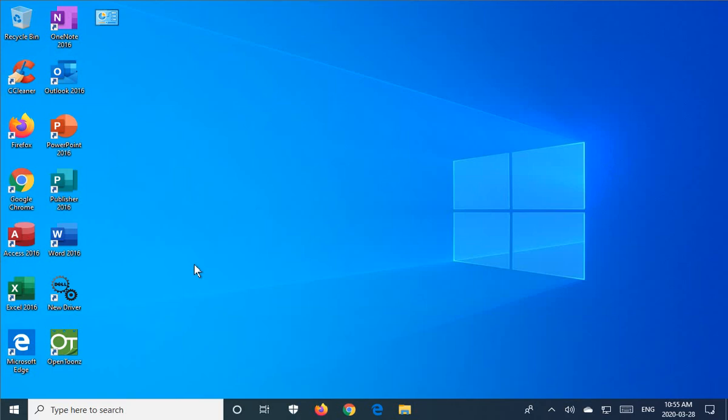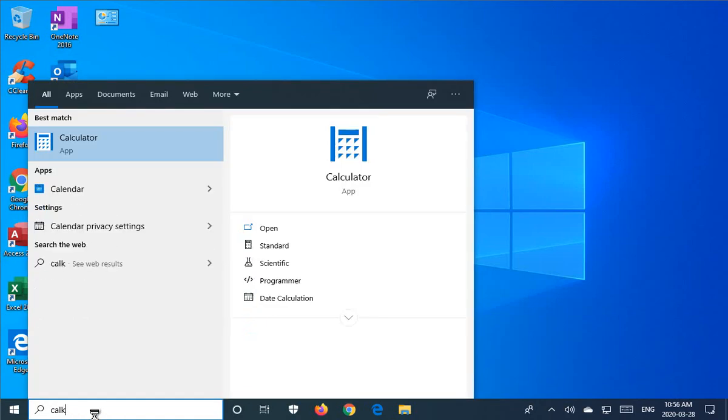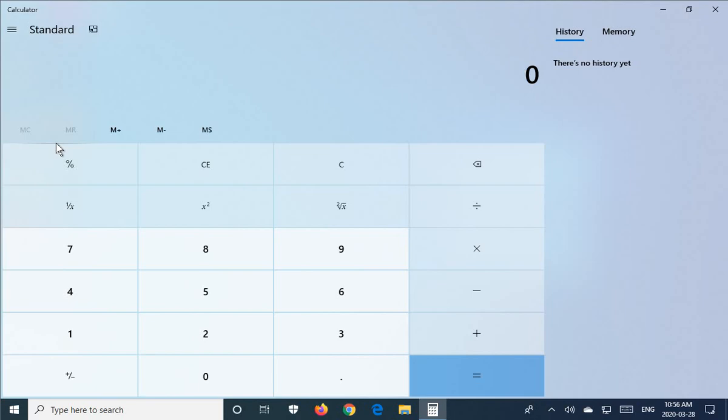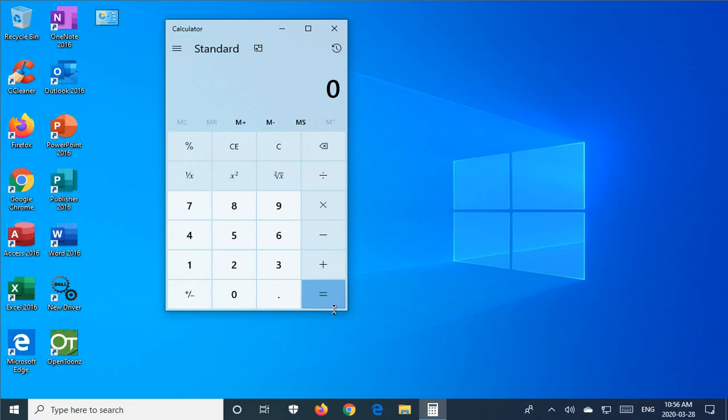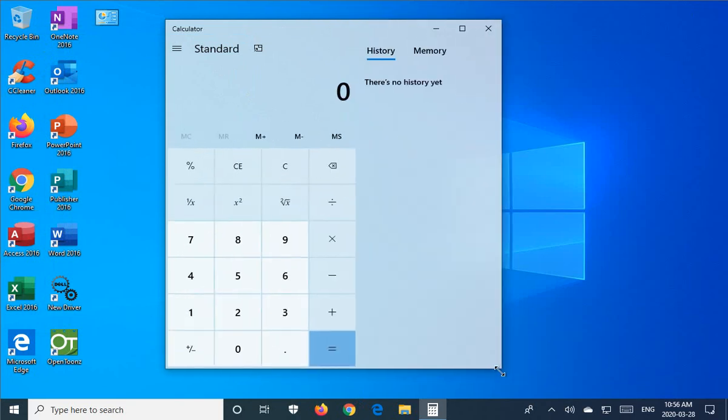Have you checked out the Windows 10 fancy Calculator app yet? If not, you should. Let's type in calculator and click on the Calculator app. Now, of course, we have our standard calculator, right? This is maximized at the moment. It doesn't have to be, but it is resizable, right?